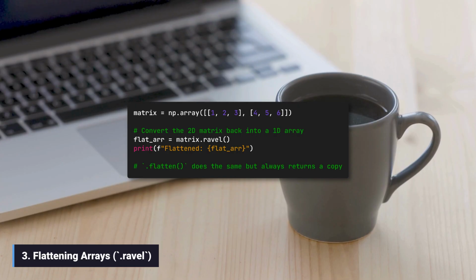3. Flattening arrays. The ravel method is used to flatten a multidimensional array into a one-dimensional array. This is often necessary before feeding data into a linear model. Like reshape, ravel generally returns a view of the original array for efficiency. If you need a guaranteed independent copy, use the similar method flat, which explicitly forces a copy to be made.